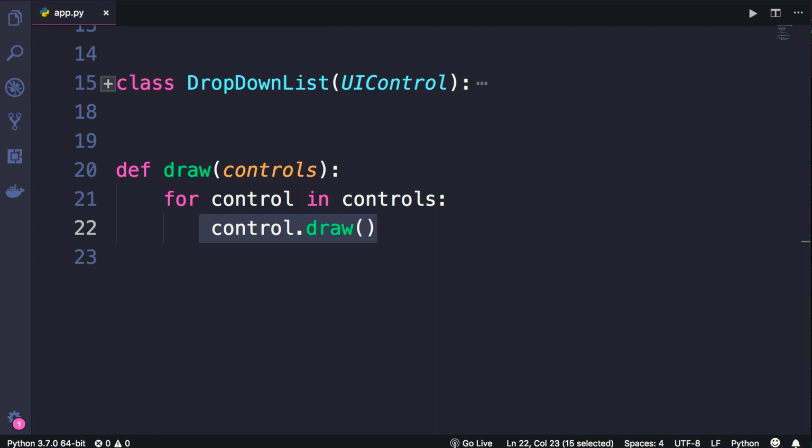we achieve polymorphic behavior in our draw function on line 22. Depending on the type of control object that we're working with at runtime, this draw method takes a different form. It might be the draw method in a text box, or a drop-down list, or radio button, and so on. So this is how polymorphism works in pretty much all languages that support classes.